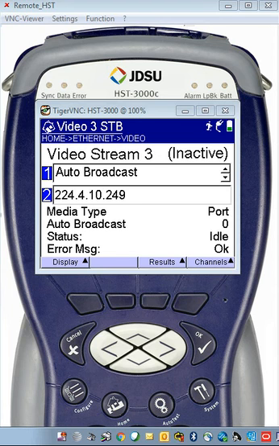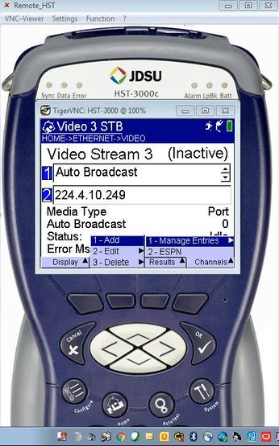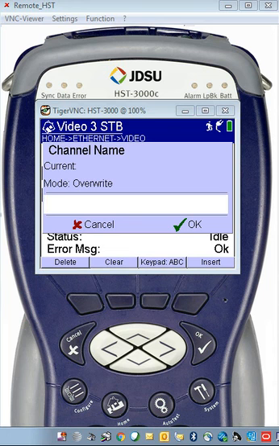Now, one other thing that you can do is you can come over to your channels, that's the F4 key there, and you can build your own channel guide. So as you can tell, I already have ESPN built in, but if I wanted to add another one, all I do is press number 1, Manage Entries. I can add, and this one's USA.